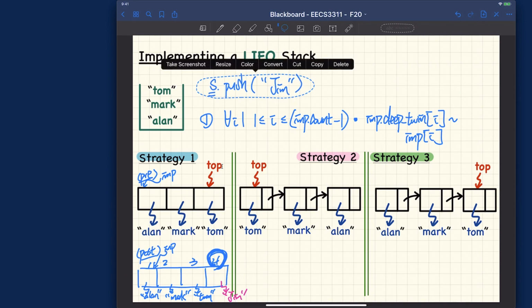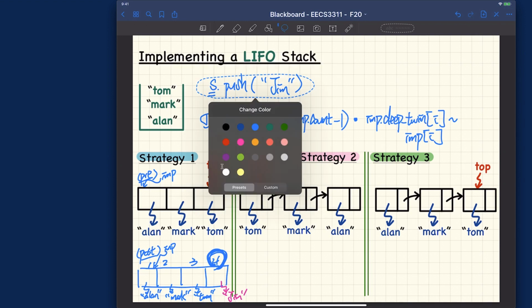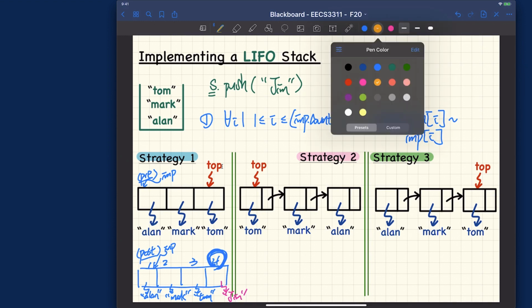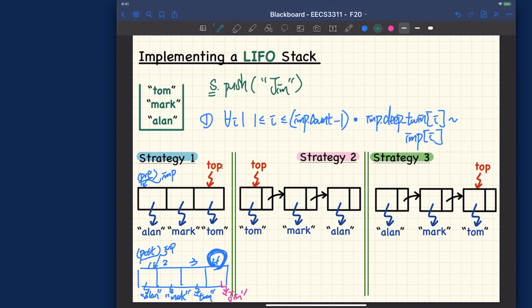So let's say, let me use a different color in this case. Why don't I use maybe green over here? Okay, so as the push Jim. Again, we talk about pre-states and we talk about post-states. Let's say this is the pre-state, and of course, let's say this is the imp over here. What about the post-state? The post-state is going to be, because in strategy number 2, we treat the first element of the list as the top of the stack.